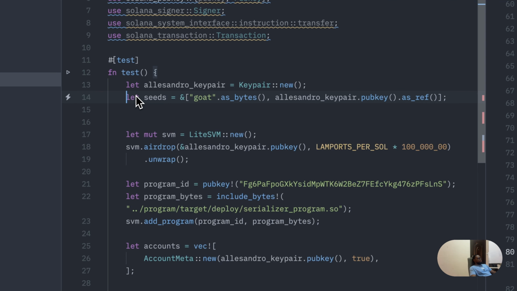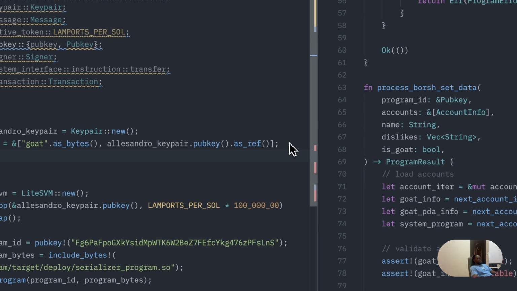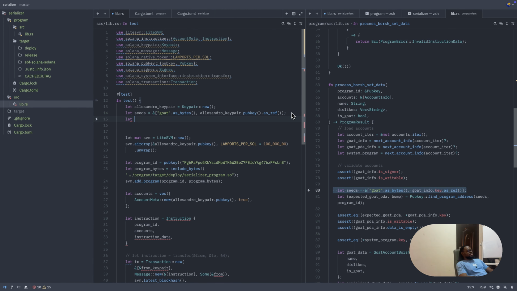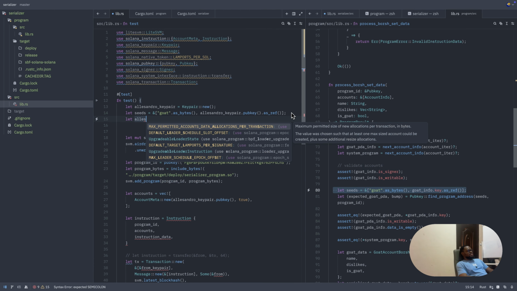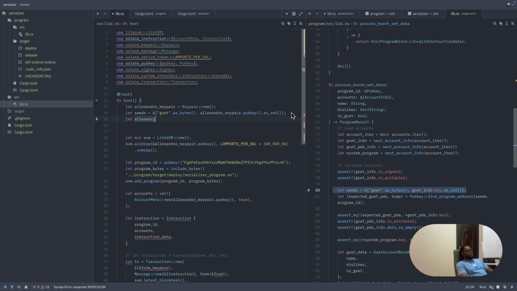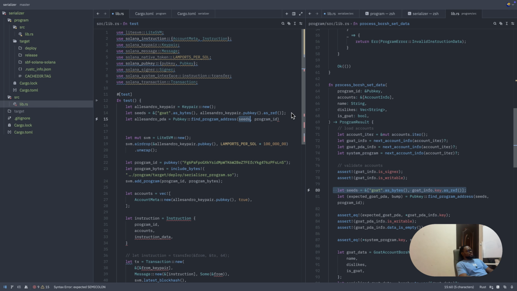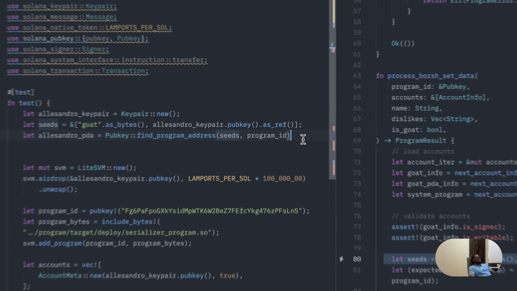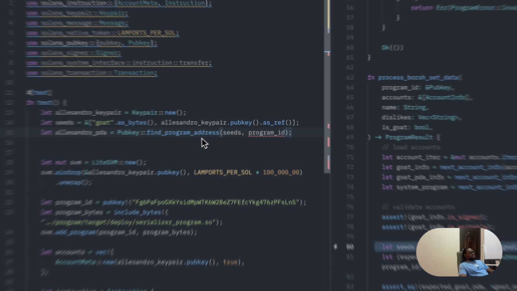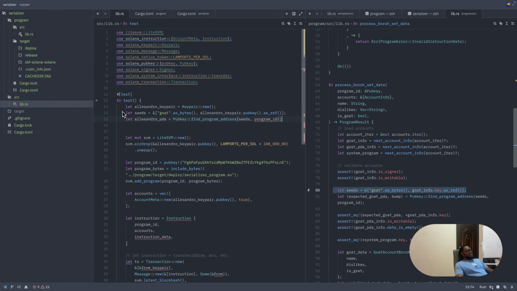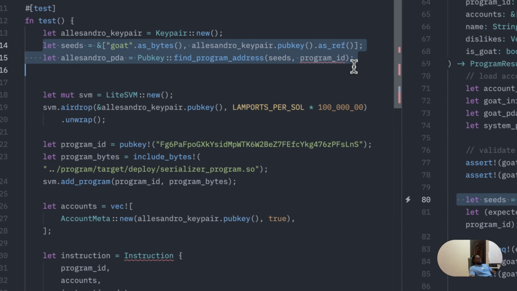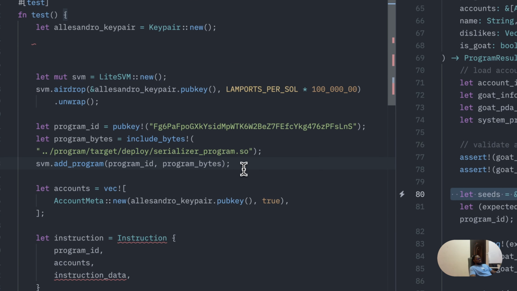So from the seeds, we need to get the goats PDA. Let's just call it Alexandro PDA. Alexandro is our goats, that's why we're calling it Alexandro PDA. So over here we just do Pubkey::find_program_address with the seeds, and okay, we also need our program ID. In that case, okay, let's just define it right around here.